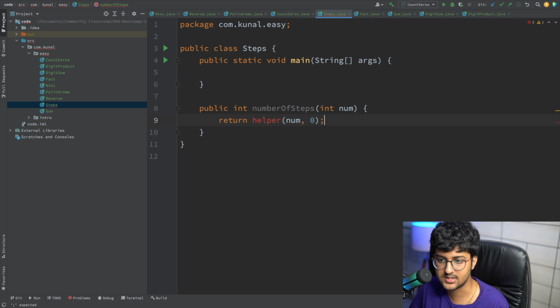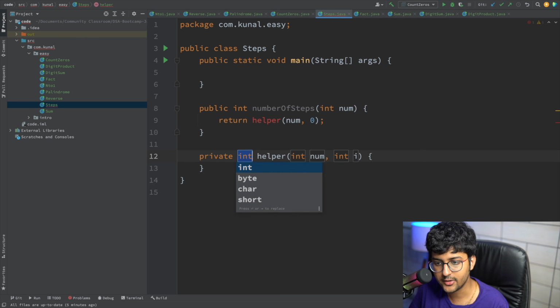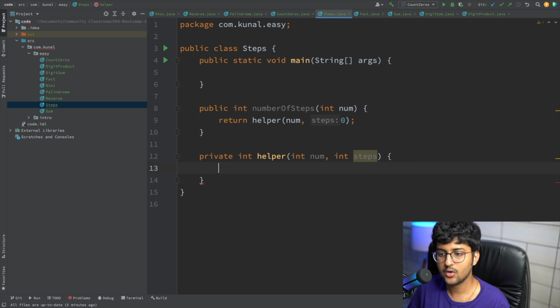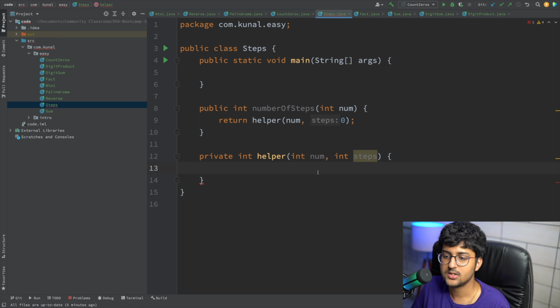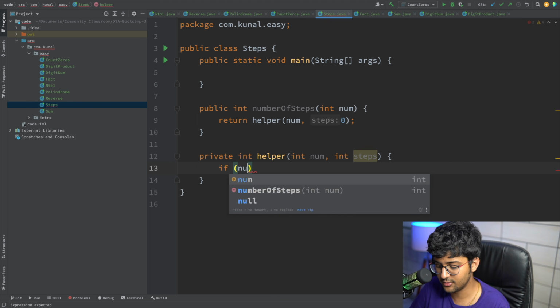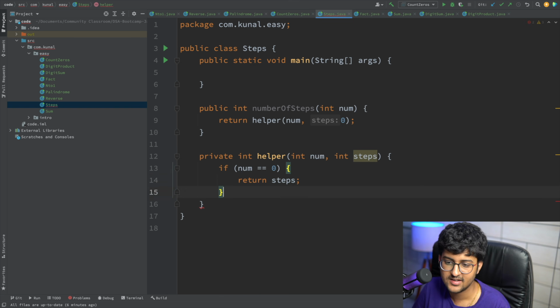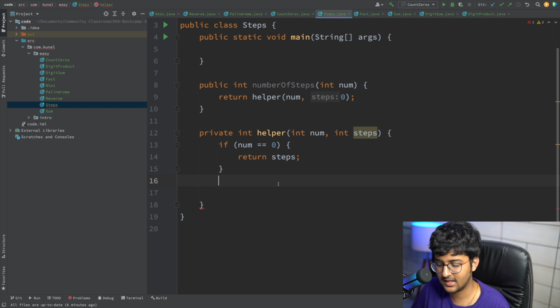Initial number of steps 0, for example. Okay, create a new method helper, with the total number of, let's say, steps. What is the answer for this? So if the number is 0, return the total number of steps. That's it. And dividing the number by 2 is one step. Subtracting 1 from it is another step.